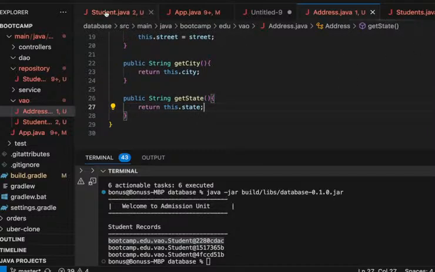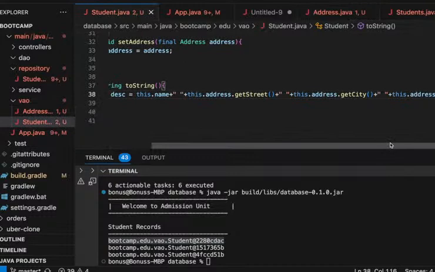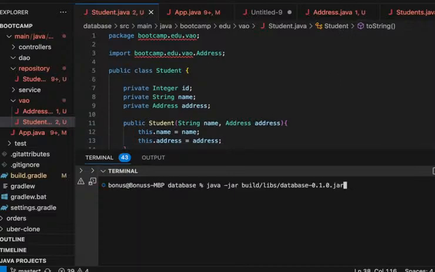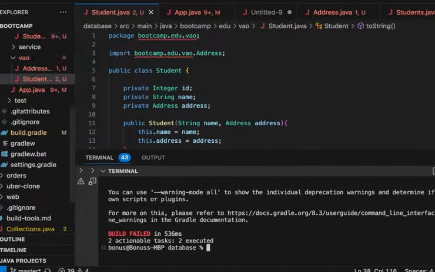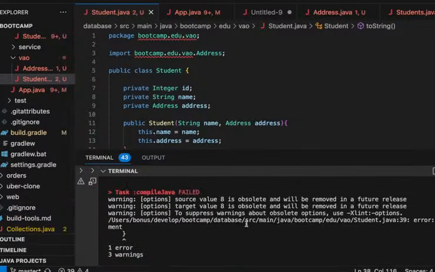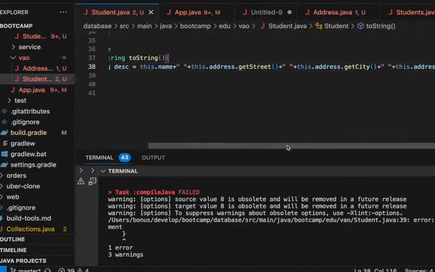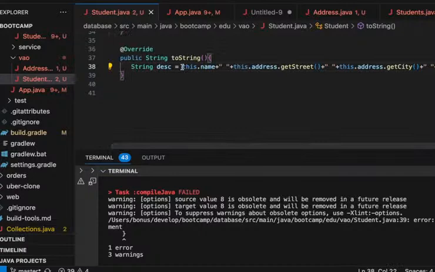So we have address, and then we have get state. If you go to the student object, everything should be fine here. Now after this, what's the next thing? The next thing will be to recompile again. Let me fix here, Student line 39. Okay, sorry. This is the description, right? So we just return this, because we need to return the generated string.